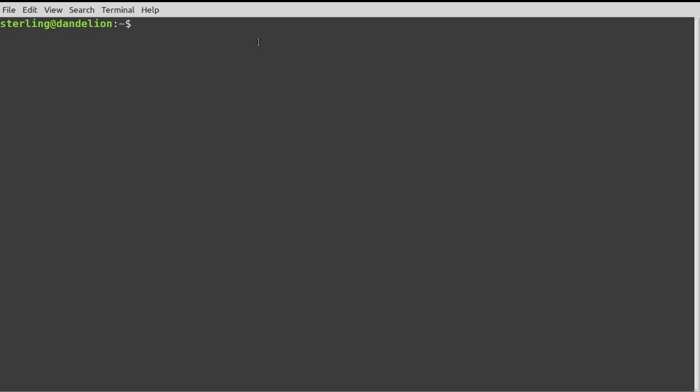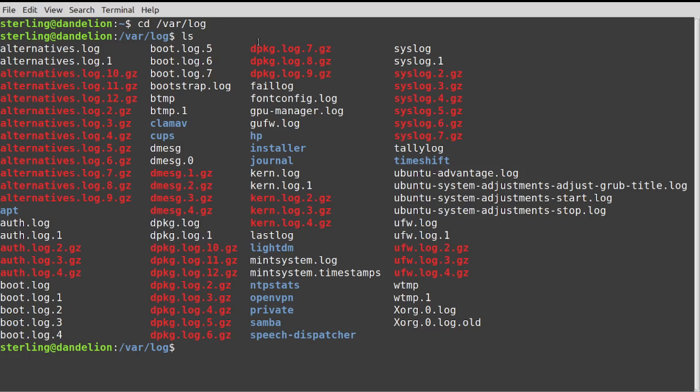Today we're going to be looking at a command called find. Find, funnily enough, helps you find files and directories. Today we're going to be looking at files and directories in the log files for starters. So let's cd to /var/log. And let's ls, just so you can get an idea of what's in here.